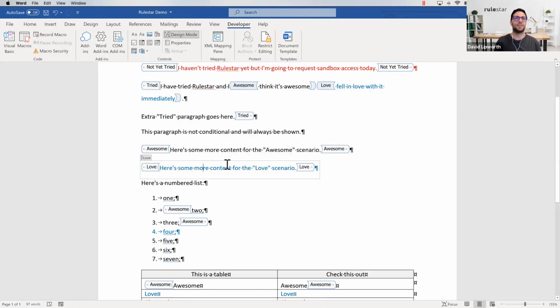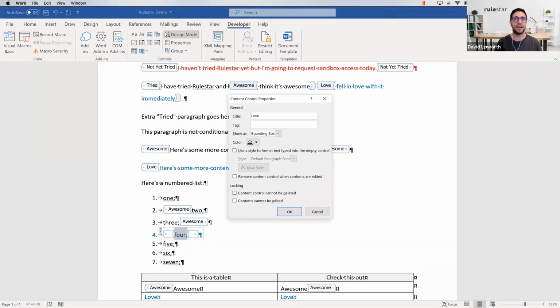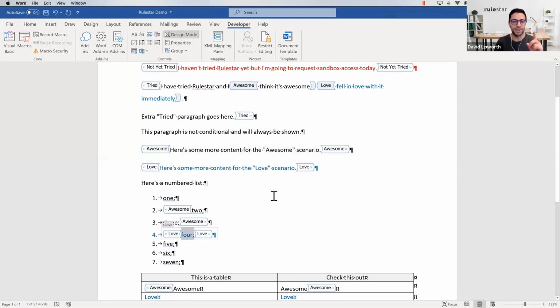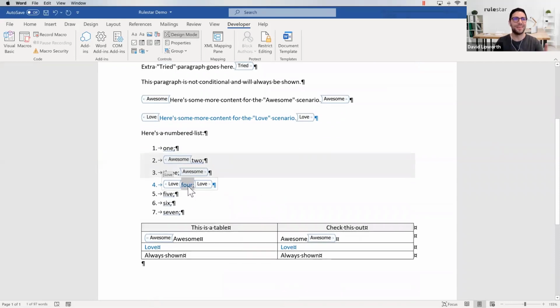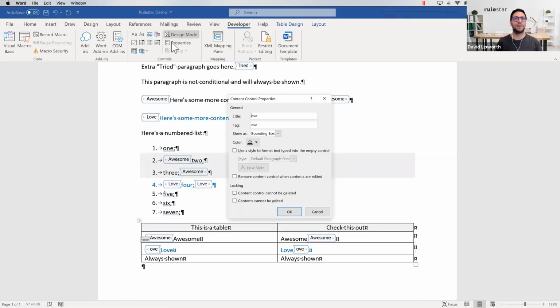So now this content is going to share the same logic as this content. We'll do the same for this number 4 in this numbered list over here. So we'll tag that love. So keep in mind, love blue, and the number 4 was tagged love, as well as this row in this table. So we'll make this entire row conditional. Whoops, that wasn't right. Let me fix that. Cool.